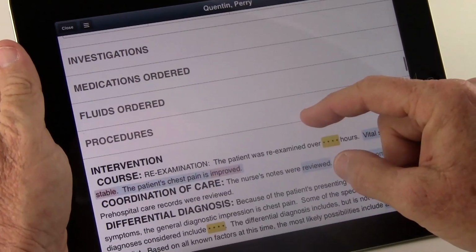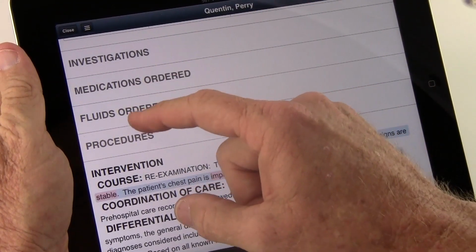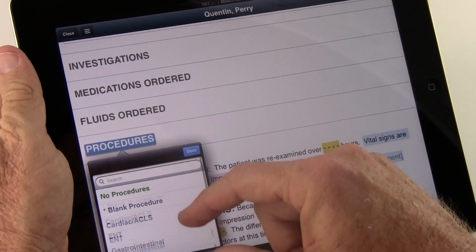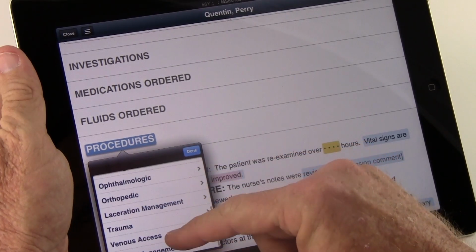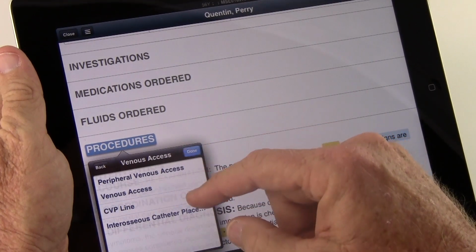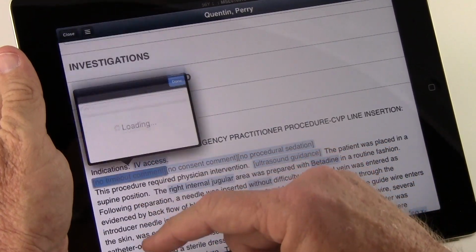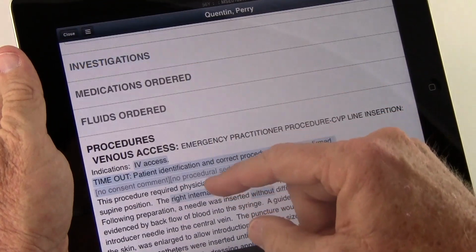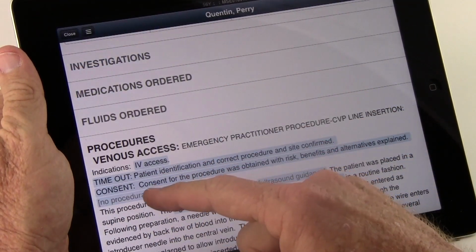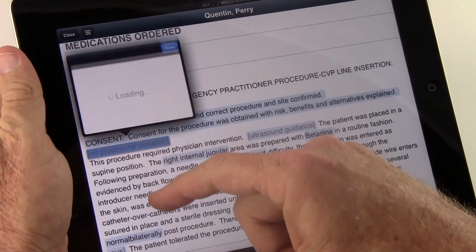One of the things that we do better than almost anybody is procedures. All of medicine does procedures, particularly in the emergency department. In this case, I'm going to document the insertion of a central venous pressure line. Timeout was done. Consent was obtained. In this case, we're going to show procedural sedation as an example. So we add procedural sedation.